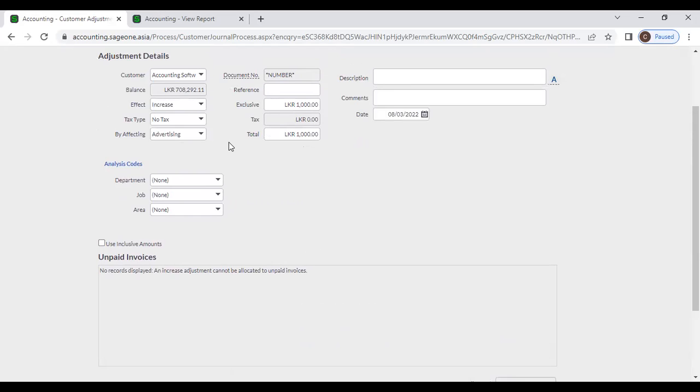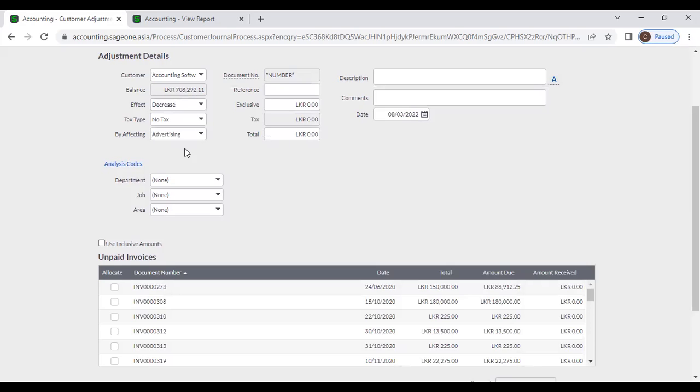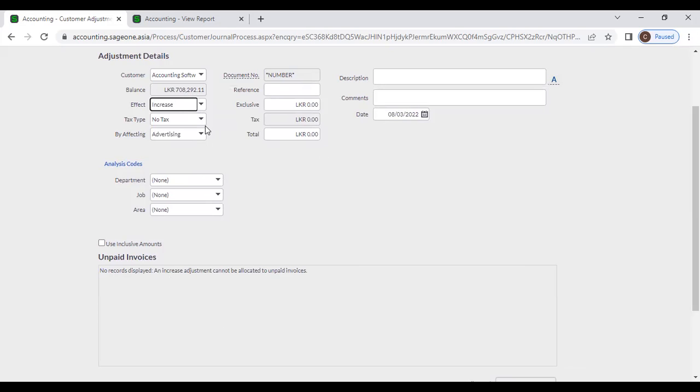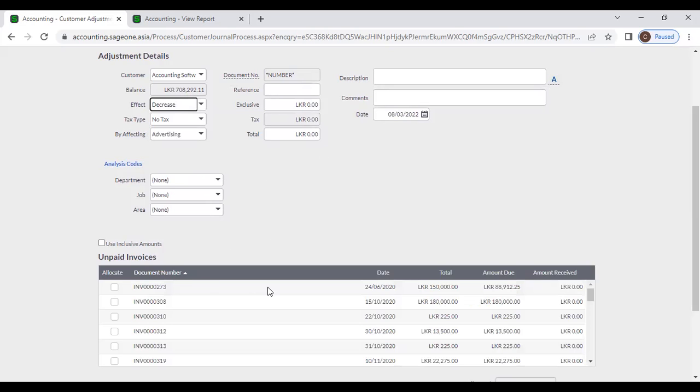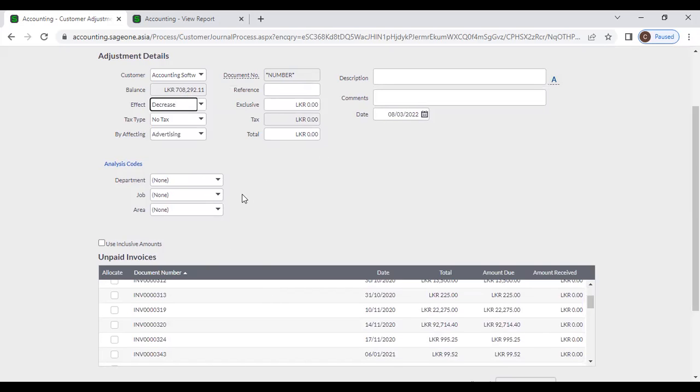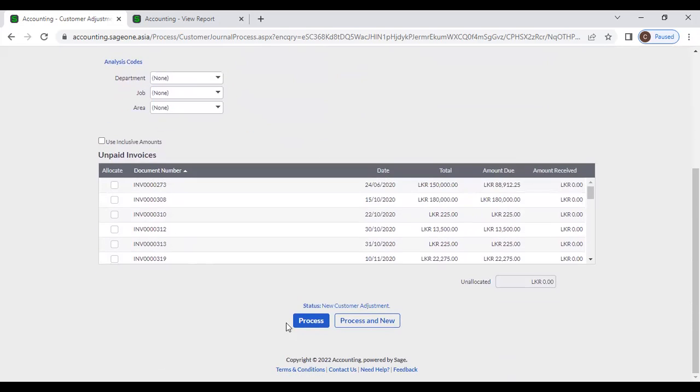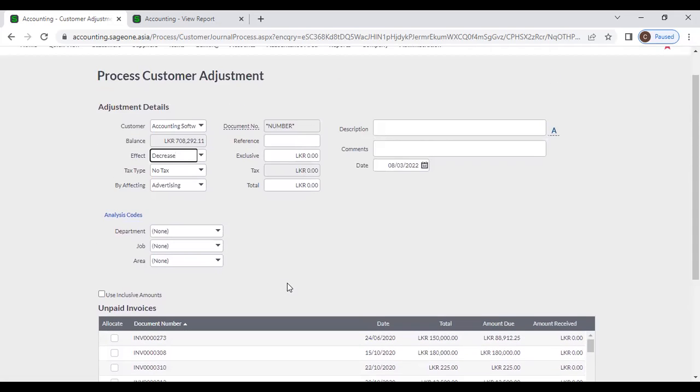Next, if you want to decrease your customer balances, you can select decrease, and you can select by affecting account. You can enter amounts, and if you select decrease and the customer has unpaid invoices, they will display here. Okay. Now, if you select increase, system will not display unpaid invoices. If you select decrease, system will display outstanding invoices. If you want, you can allocate and you can process this transaction.